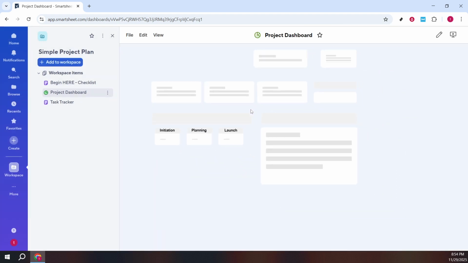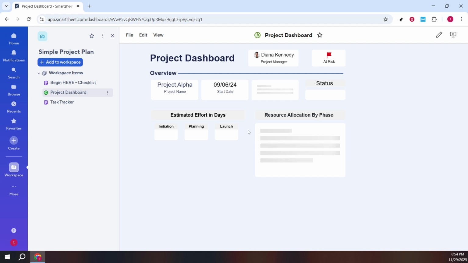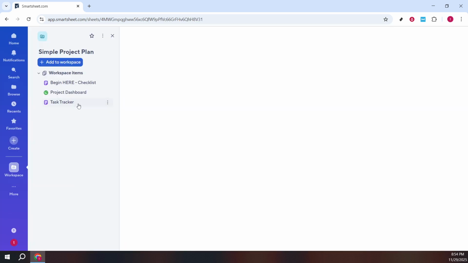Finally, open the task tracker. This is your day-to-day workspace for adding tasks, updating statuses, and keeping everything current. As you maintain the tracker, your dashboard and project plan reflect those updates automatically. That's it, your project plan in Smartsheet is up and running.